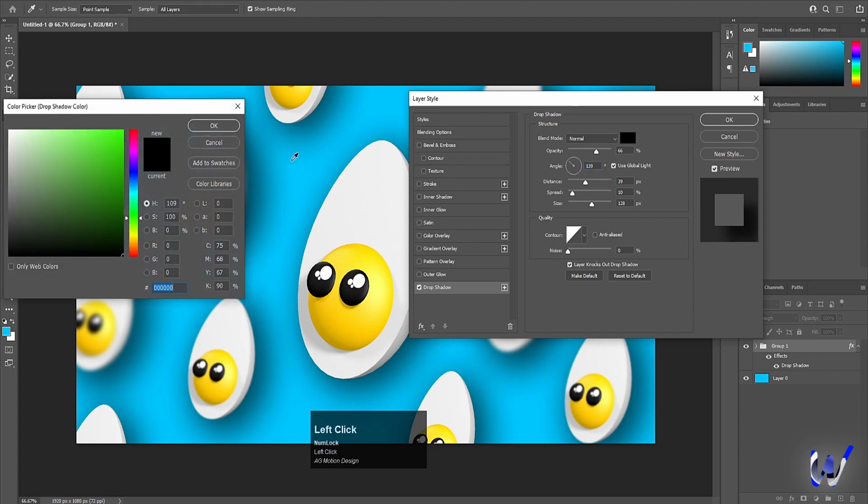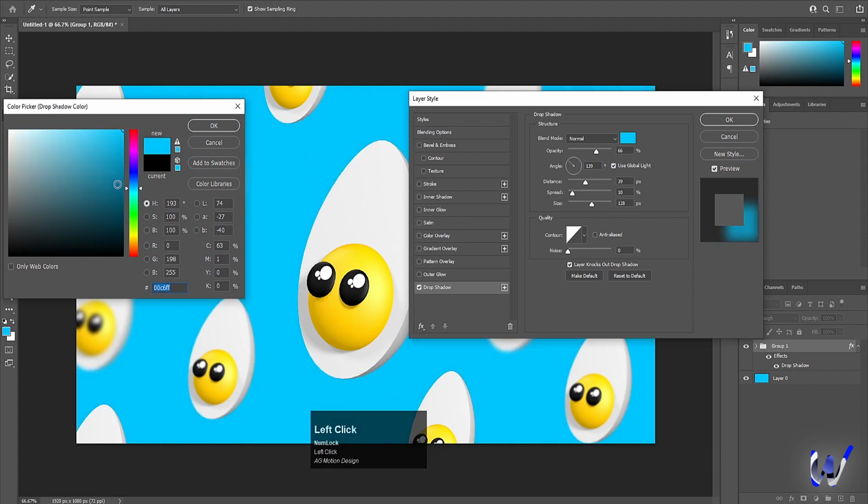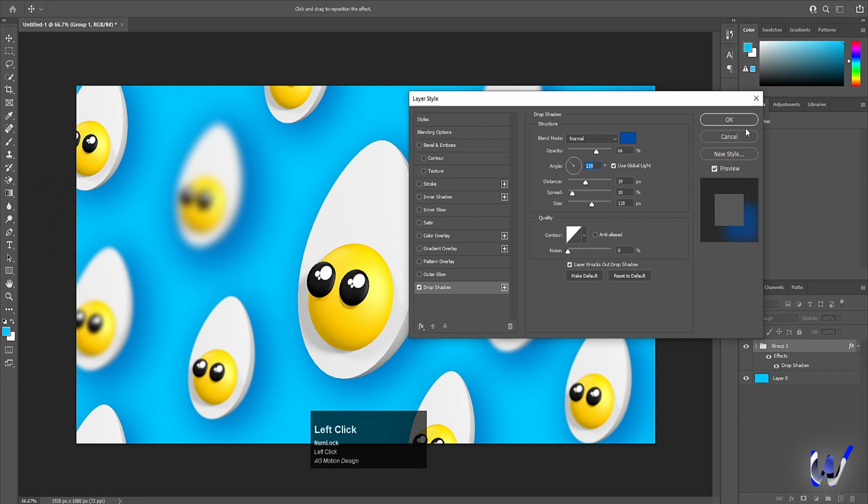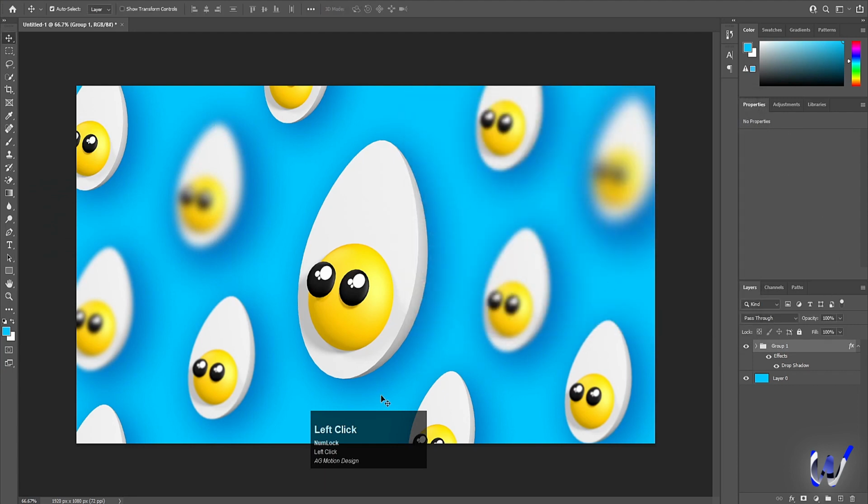And for the color, first we will choose this blue color, and then we will choose the darker version of this blue, like this, and hit OK. Oh sorry, hit OK over here, then hit OK over here. So as you can see, we can create this kind of egg illustration.